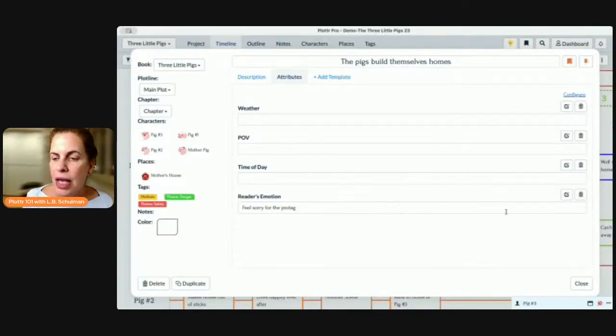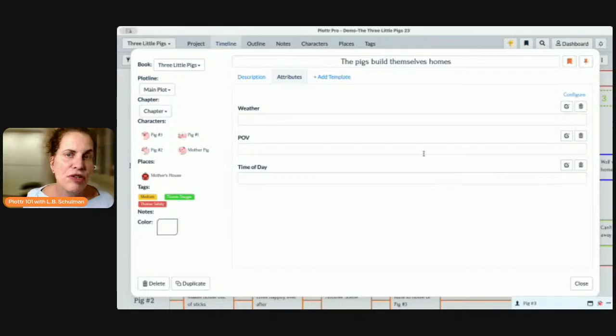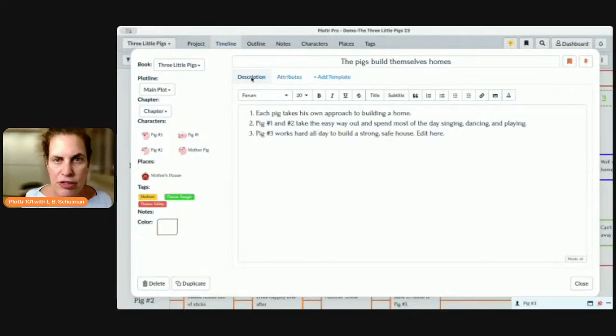Yeah. If I decide I don't need reader's emotion, I don't really want this, I can simply go over here and delete it. Goes away. So there's no harm in it. Go back to description, attributes, there they are. And every single scene card, if you click on attributes, they'll be there.